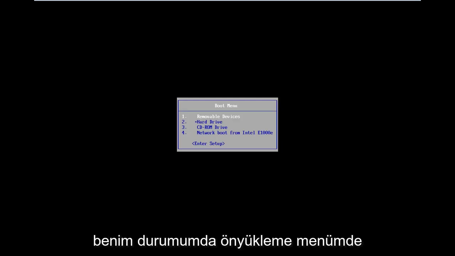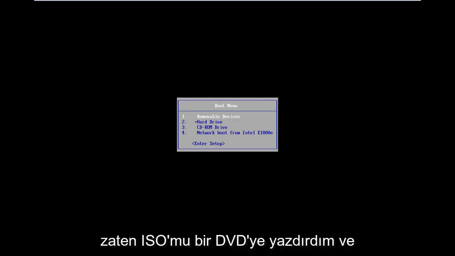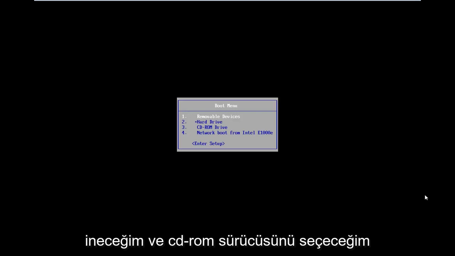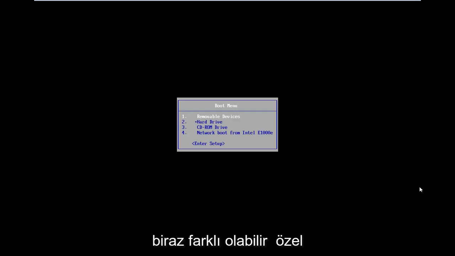So as you can see on my boot menu, in my situation I've already burned my ISO to a DVD, and from the boot menu here I'm going to go down and select CD-ROM drive. Might be a little bit different in your case. You're going to have to look up your specific computer information.